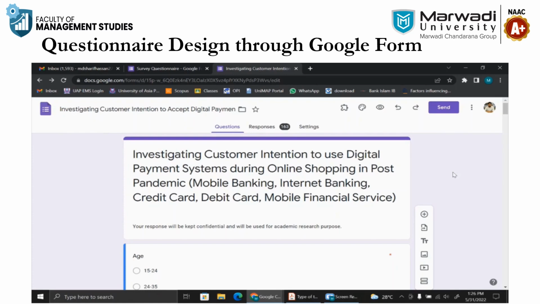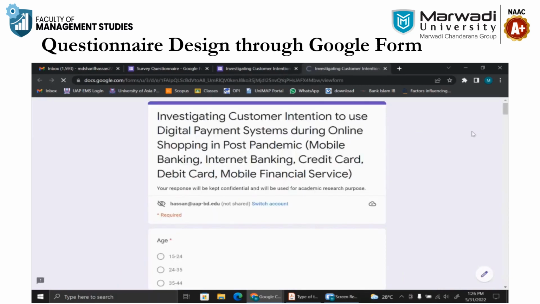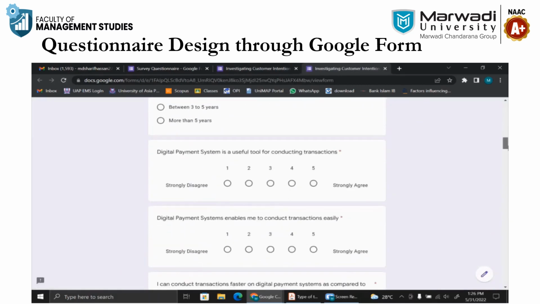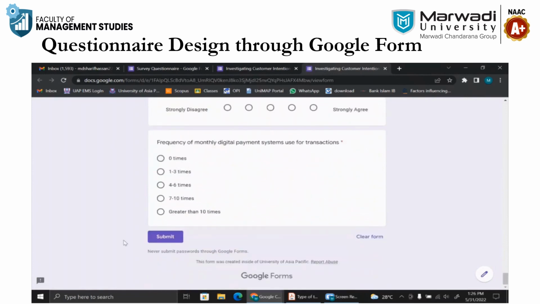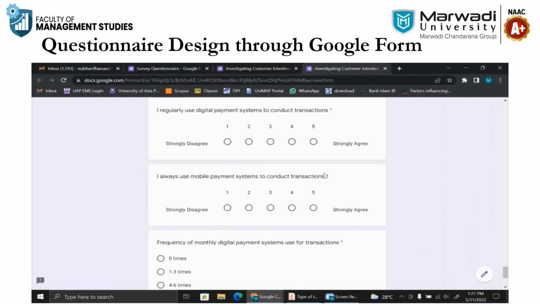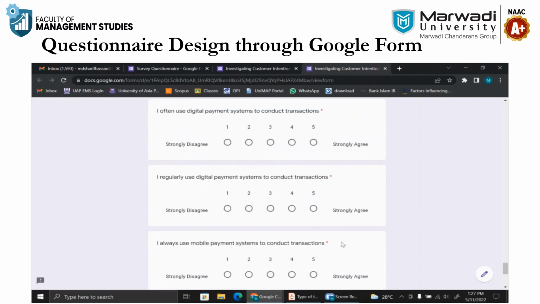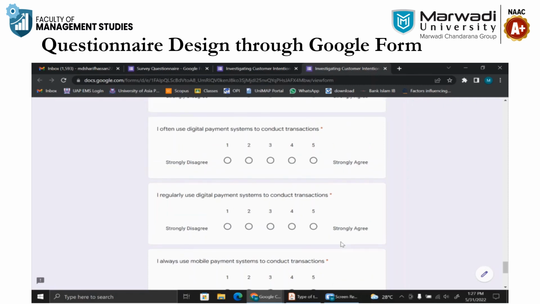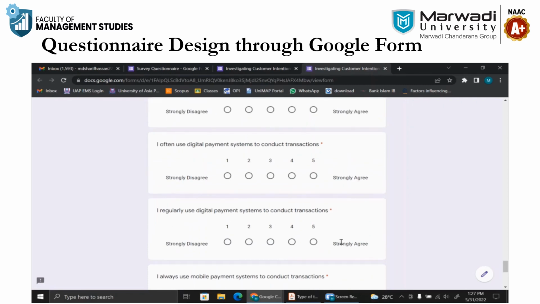So what will happen after they respond back? When they open the file, they will see something like this. And after selecting the options, they will select submit. If all of the questions are answered, the Google Form will collect the answers. So you see there is a star after every question. This star means this question is required. Unless and until the respondent answers all the questions, he cannot submit the questionnaire.